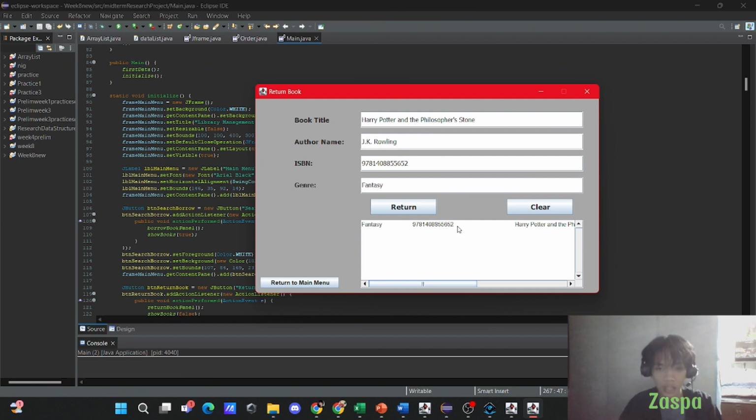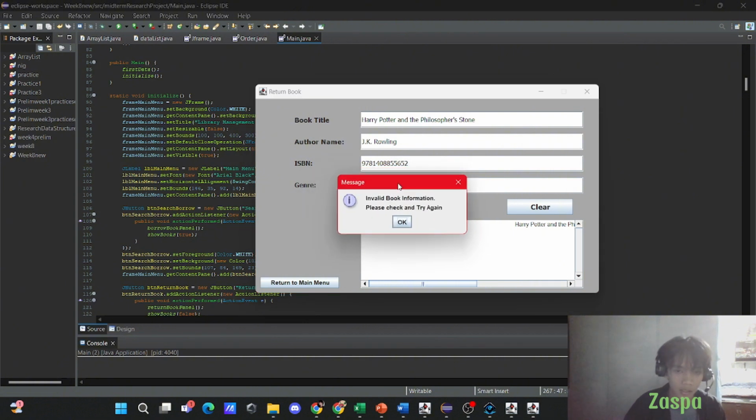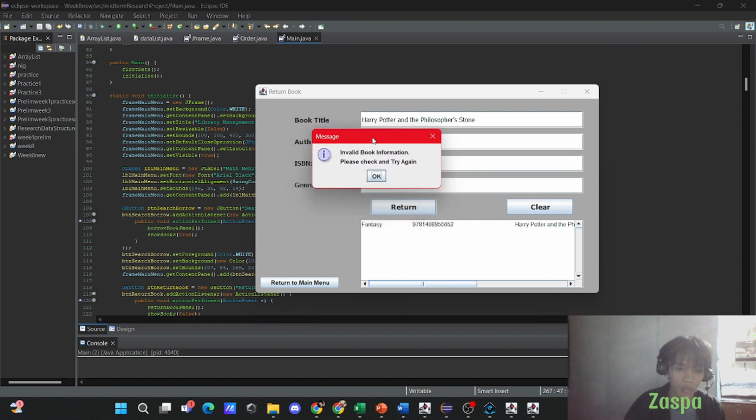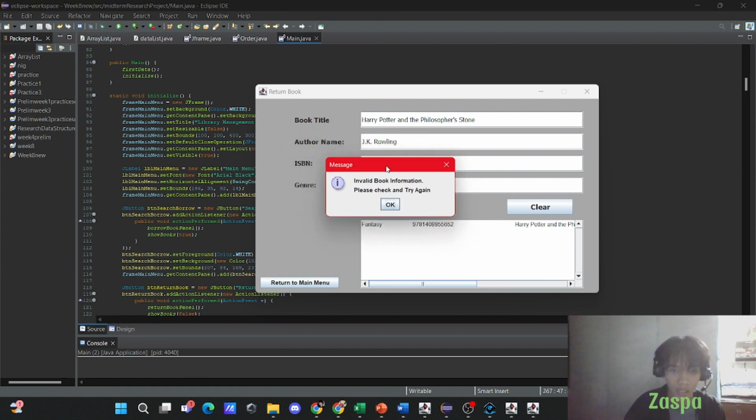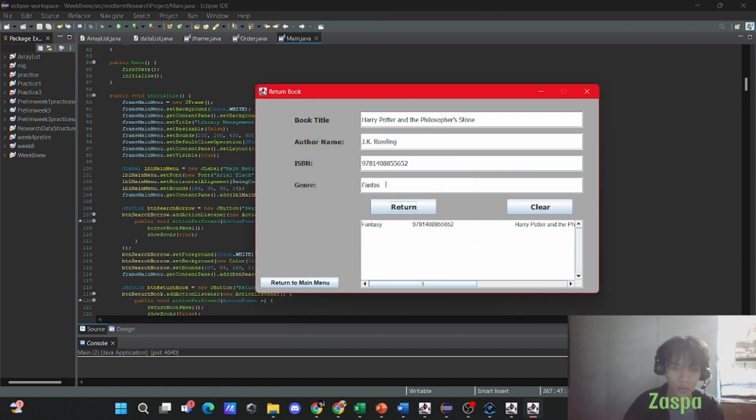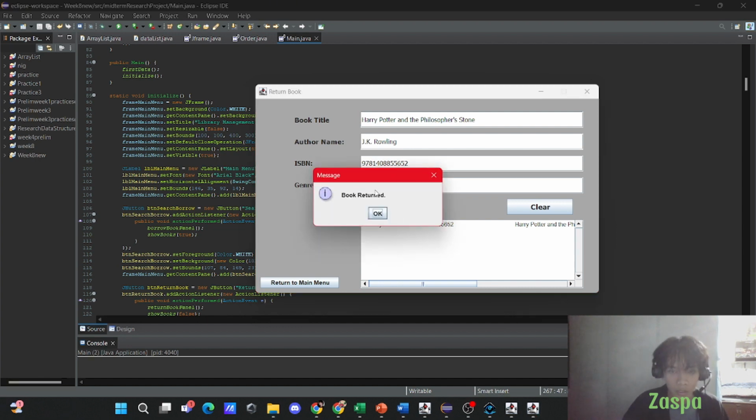So I will intentionally misspell it so that you'll get an error message like this. The purpose of it is to help to keep track of the books in the library efficiently. So let's try to fix its spelling. And now the book is successfully returned. And that is the purpose of return book. And that's all. Thank you.